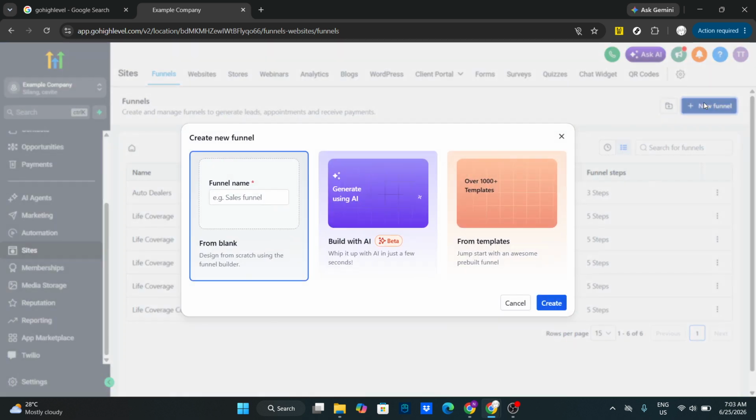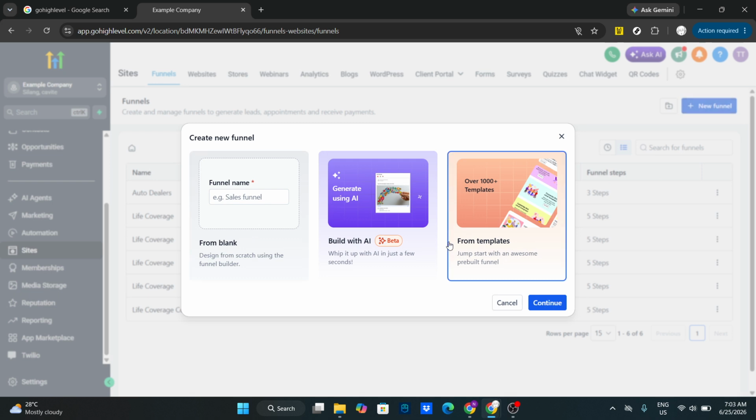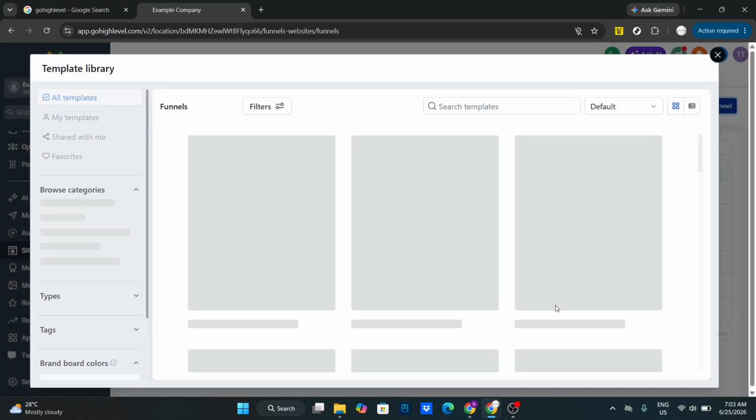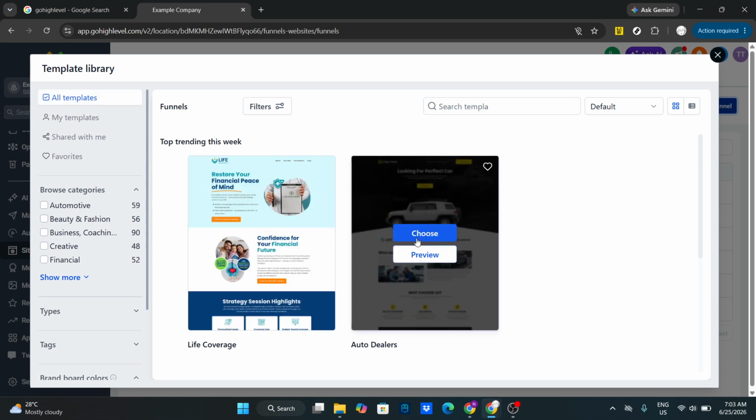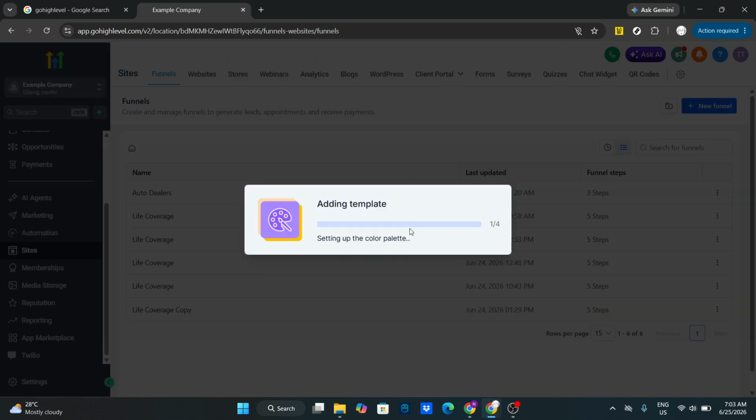When the platform gives you options for how to begin, select the option to use a template. Templates are helpful because they give you a ready-made structure, which saves time and makes the process much easier, especially if you don't want to design everything from scratch. Now choose a template that fits the style or purpose of your lead magnet. You don't need to overthink this part. Just pick a layout that gives you a clean starting point and matches the kind of offer you're creating. Once you're done adding the template, you'll be taken into the editor so you can begin customizing the page.